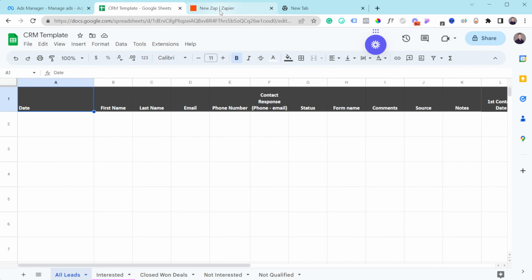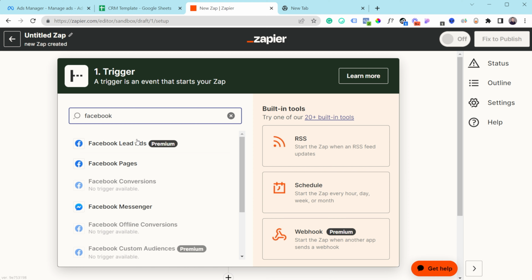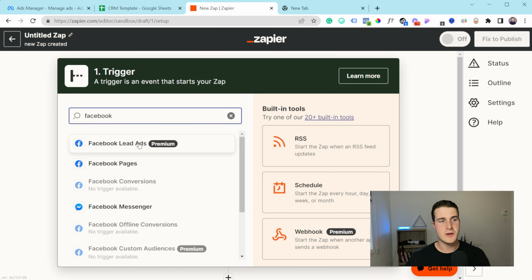So now I'm gonna go to Zapier, and what I want to do is Facebook lead ads. Now this is a premium trigger, or a premium Zap, because Facebook lead ads is part of their premium apps. Now I'm recommending Zapier because I use Zapier all the time, but feel free to use a different software. Or like I said earlier in this video, maybe your CRM already integrates with Facebook.